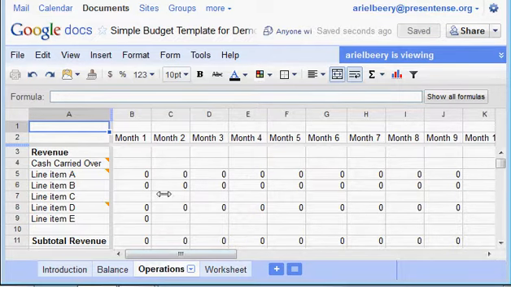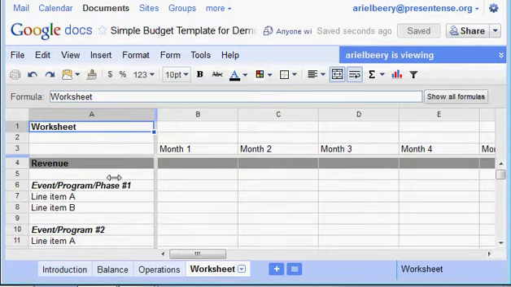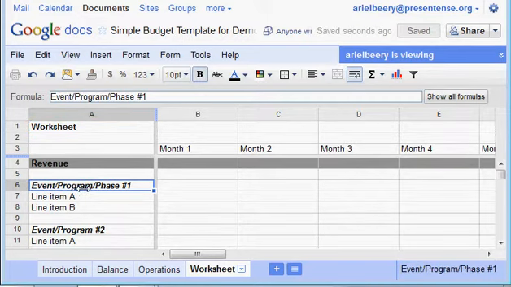So how do you get here? Well, for that we built this worksheet. And the worksheet, on the face of it, might look a little complicated, but when you get down into it, it's actually pretty simple. What we did is we created something called event, program, phase, what have you, right?